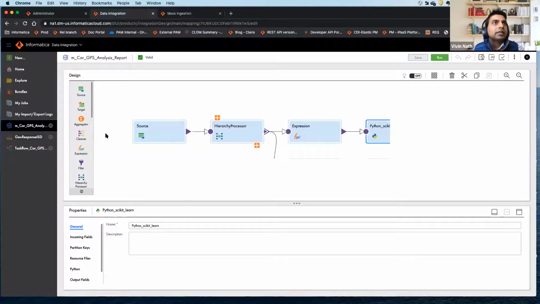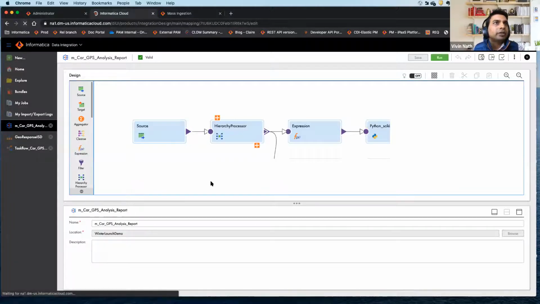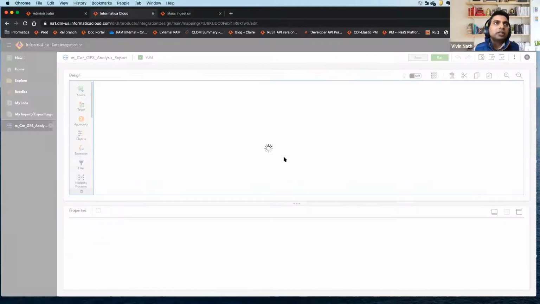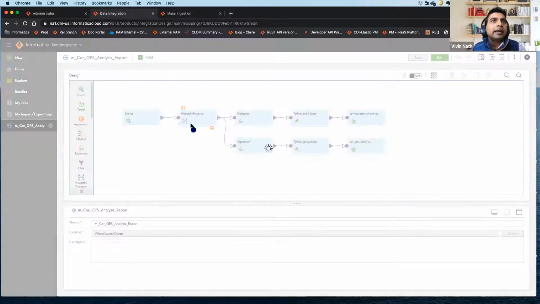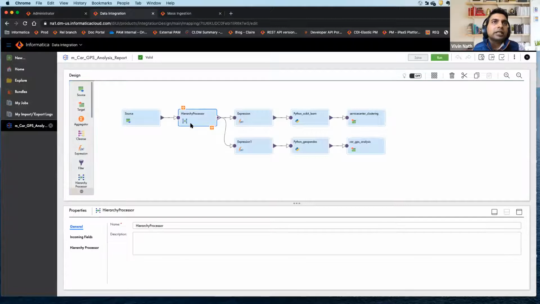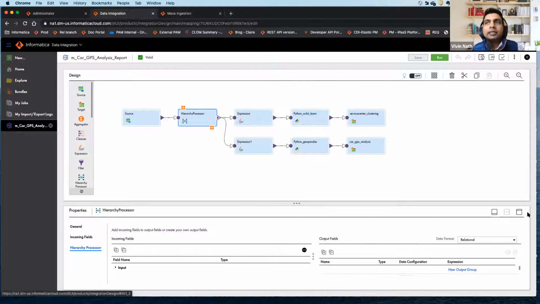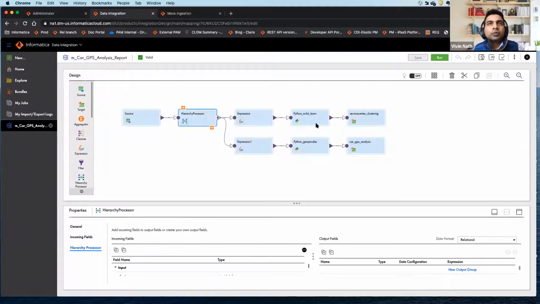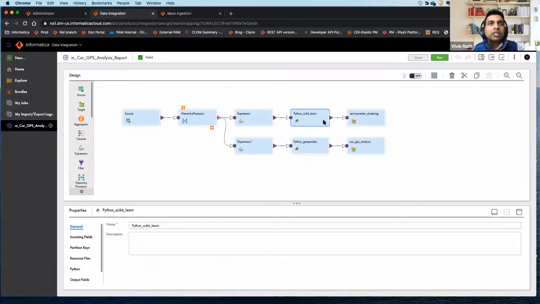In this mapping, what we're doing is consuming the structure discovery model, and because it's a machine learning use case, we are flattening that data set using a hierarchy processor. Again, it's a GUI based development. You can specify how your input looks, and then convert that into a relational expression, and then consume that for machine learning models.